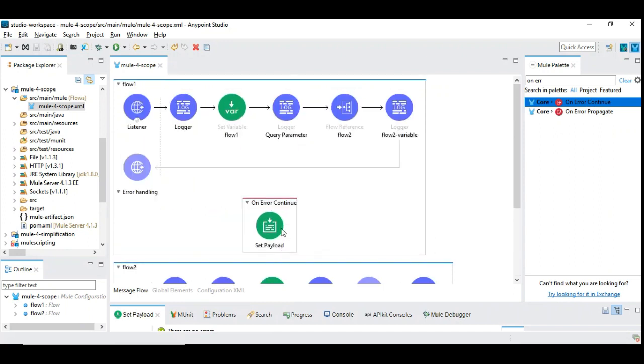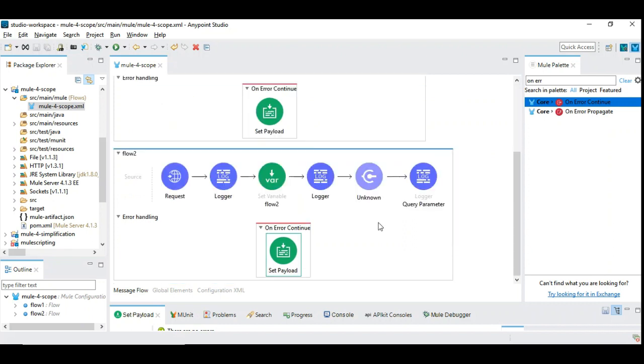Hope you are clear in this video about the basics of variables in flow 1 and flow 2, and how to use attributes before and after the transport barrier, and then how to handle the errors between multiple flows.